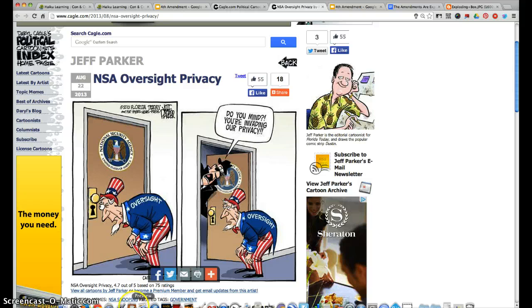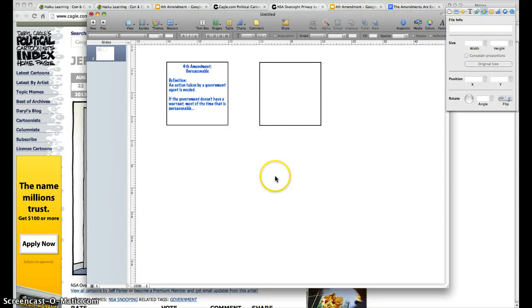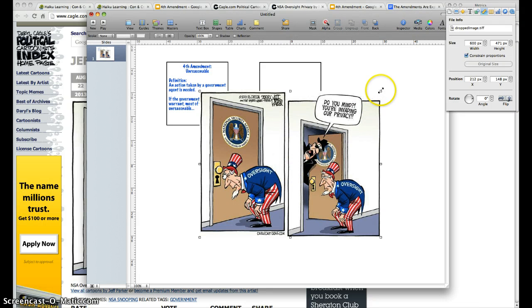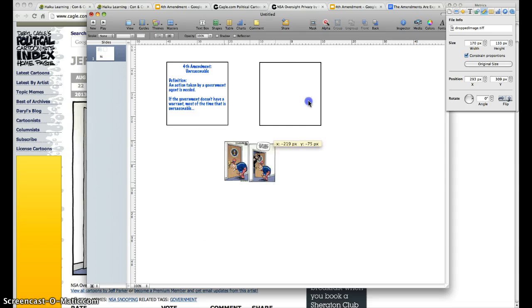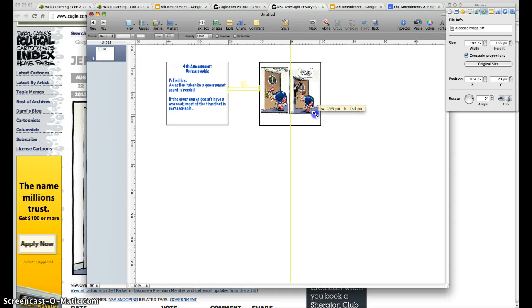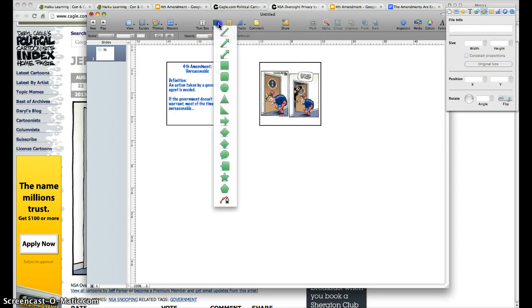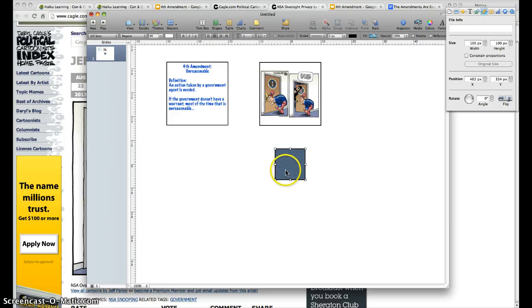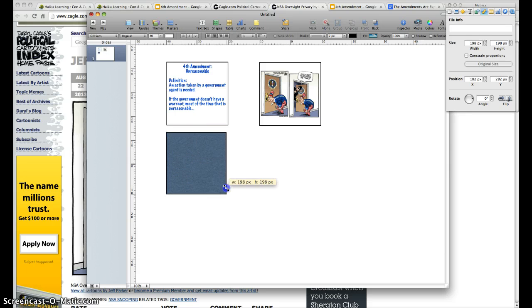I'll go back to my Keynote and paste my cartoon. I'm going to make it small so it fits in my box, and then I'll have a cartoon. Make another box. There we go. I'm again going to make it light.